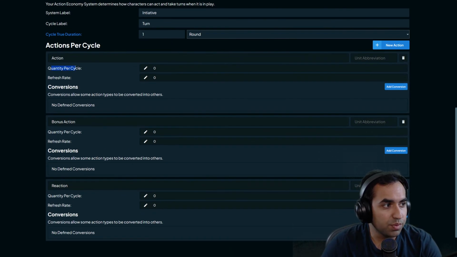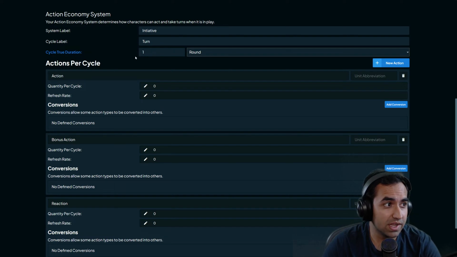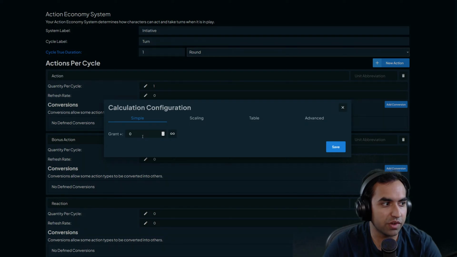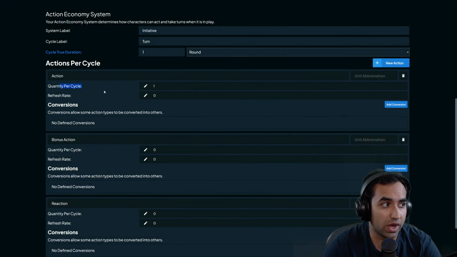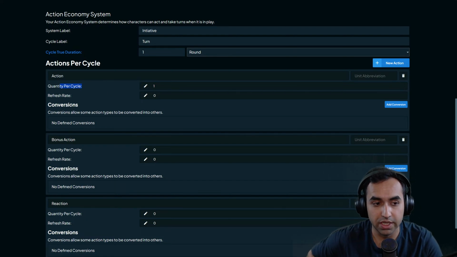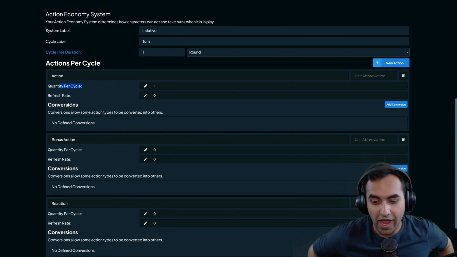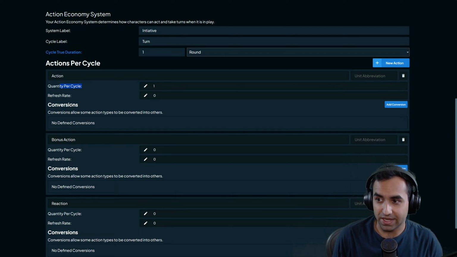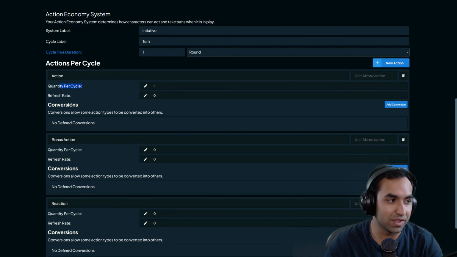So we have a quantity per cycle. This is basically when someone's turn is up, how many of these do they get? For actions, it's 1. Refresh rates are basically how many of this quantity are refreshed every turn. So for example, in Divinity Original Sin 2, you get 4 action points every turn, but you can have a maximum of 6. So your quantity per cycle is 6 as a maximum, but your refresh rate is only 4. So it lets you save up in that sort of way.